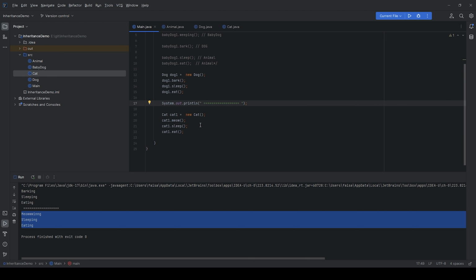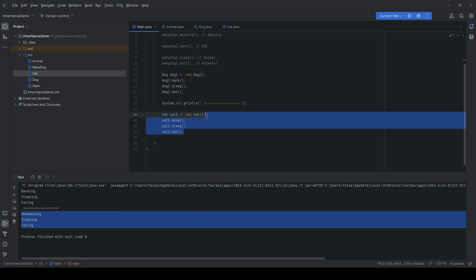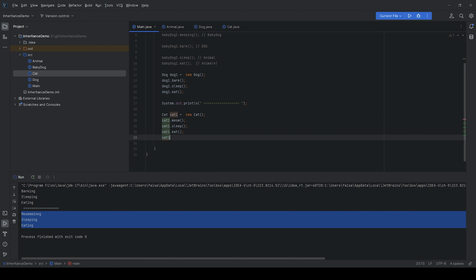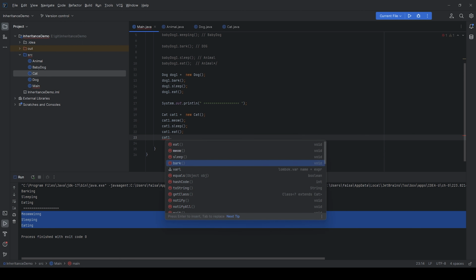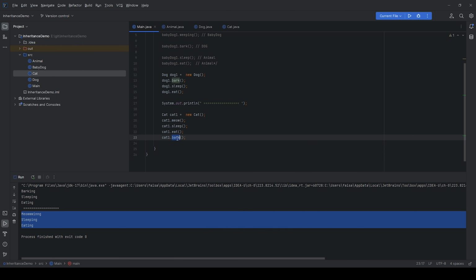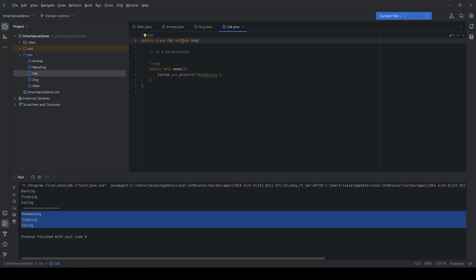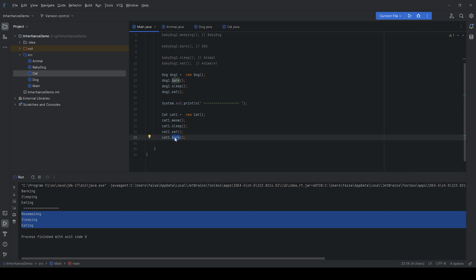So now if I do it like this, cat one dot, if you see, now cat can bark because cat is extending dog, so it is not an is-a relationship. Because cat cannot bark, right? This is not how the cat makes sound. Cat is like meow.